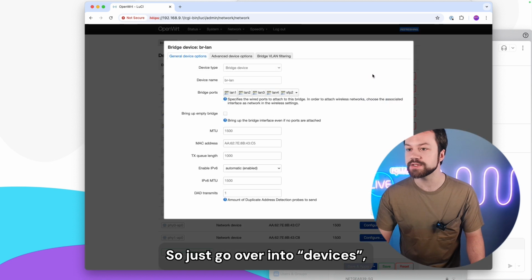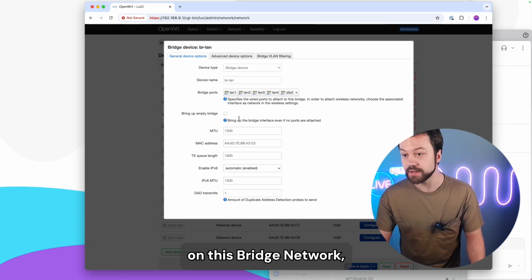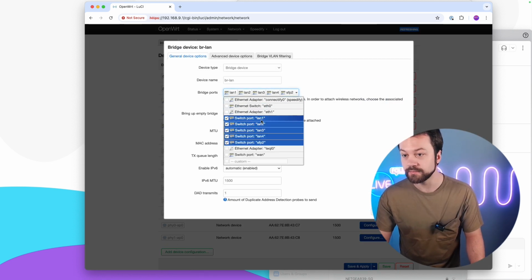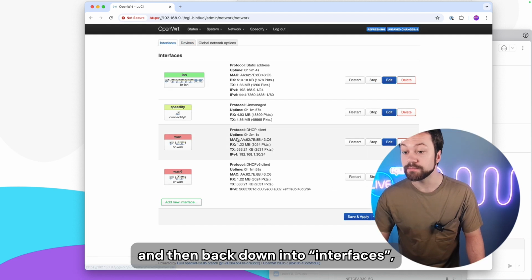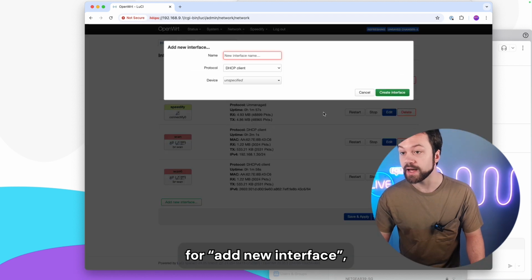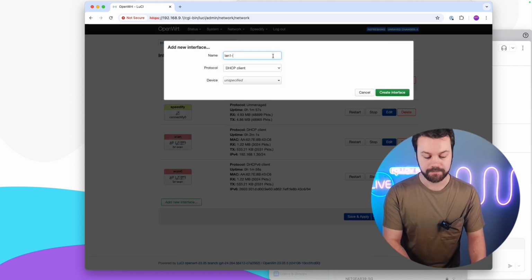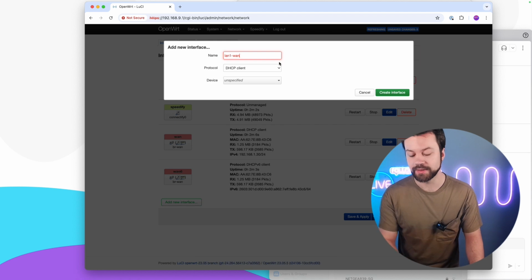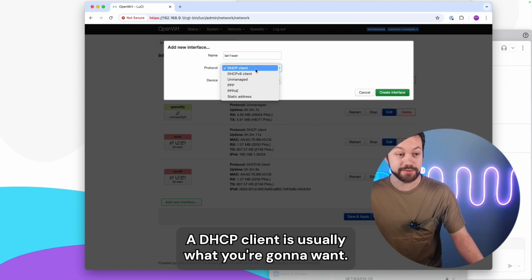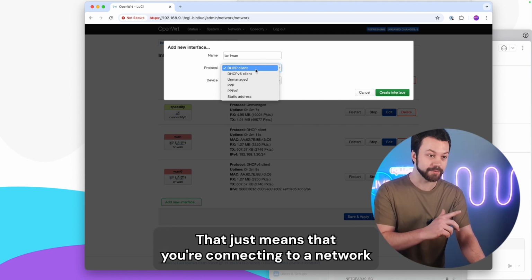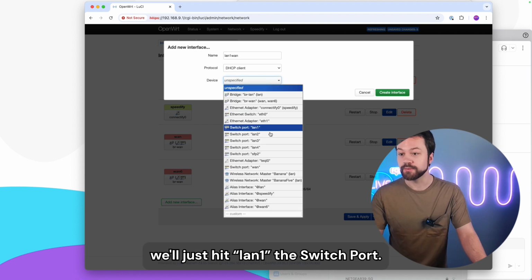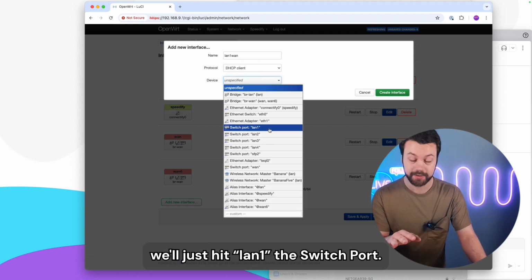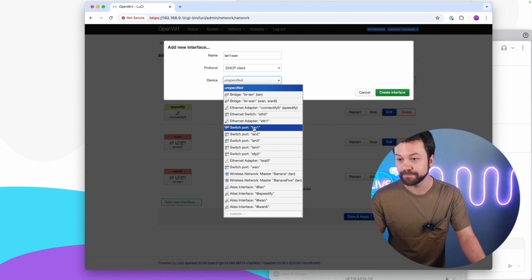So just go over into devices, hit configure on this bridge network, and remove one, let's choose LAN 1, to take this out of the bridge, and then back down into interfaces. Add new interface, call it LAN 1 WAN. Now DHCP client is usually what you're going to want. That just means that you're connecting to a network that can give you an IP address automatically. And for device, we'll just hit LAN 1, the switch port, not this bridge network.